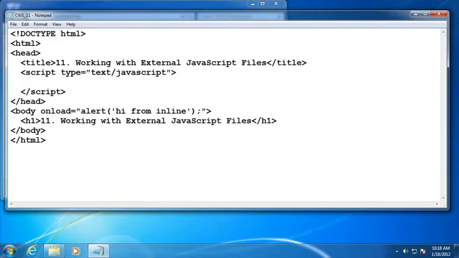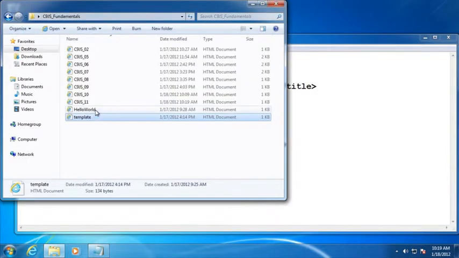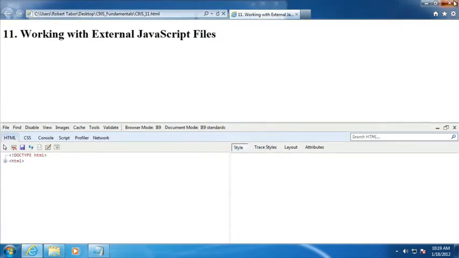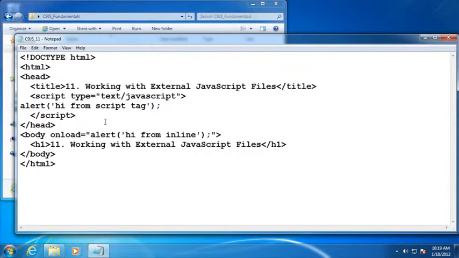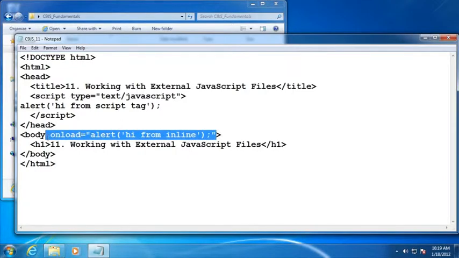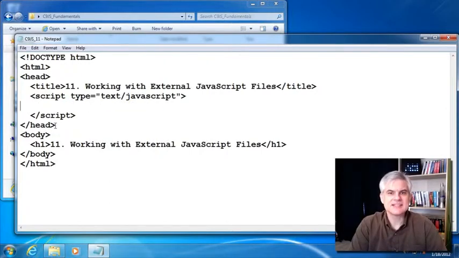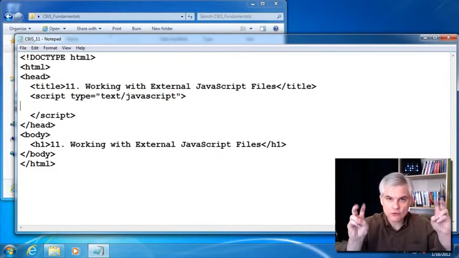Inside of here, we were able to type in hi from script tag. Let's just see those in action. Hi from script tag, hi from inline. In both of those cases, I made the point of saying that this is not the right way to add JavaScript to your web pages. I did it to keep things simple, but from now on we're going to be taking the correct approach.